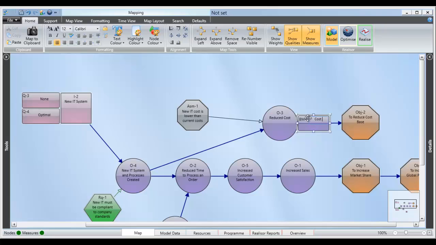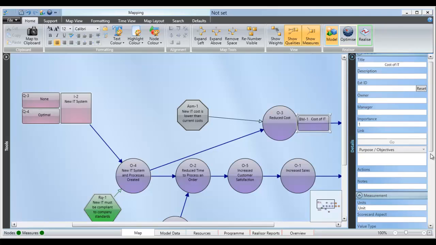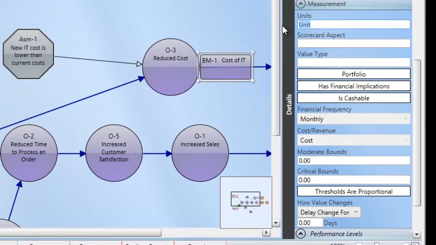You can have more than one if necessary. Like all nodes, you can add a title in the text box on the node or expand the right-hand side toolbar to add data. The benefit measure has got the standard data that all other nodes have, but there is an additional area that can be expanded to allow us to add measure data. For example, what is the unit of this measure?